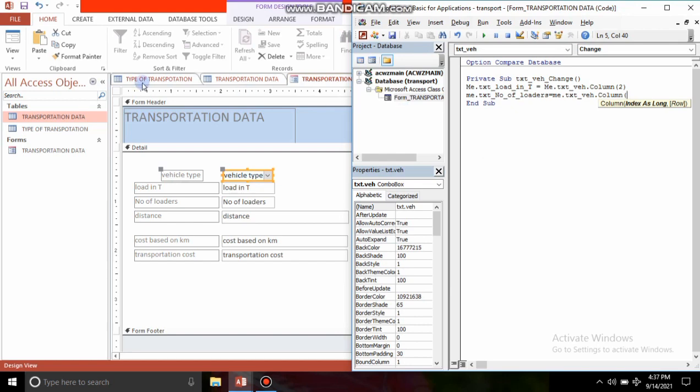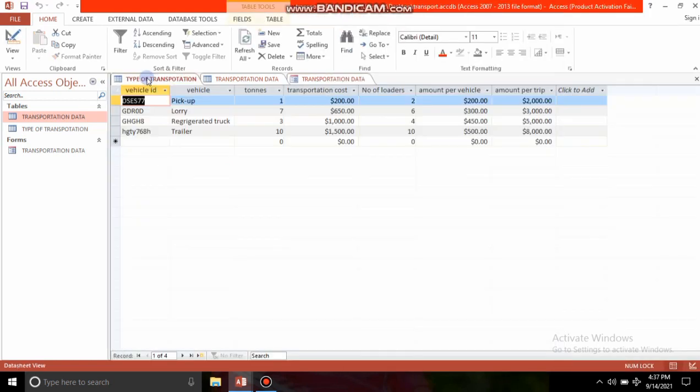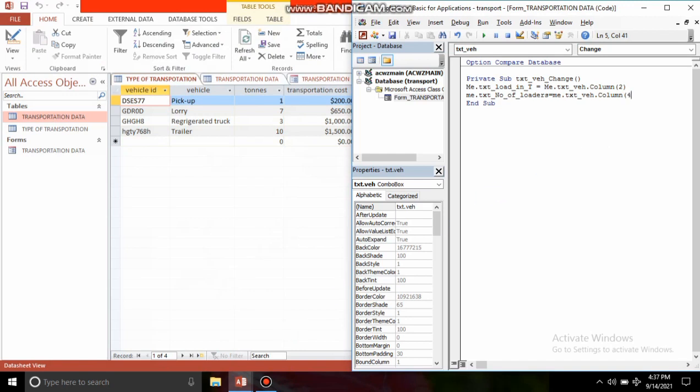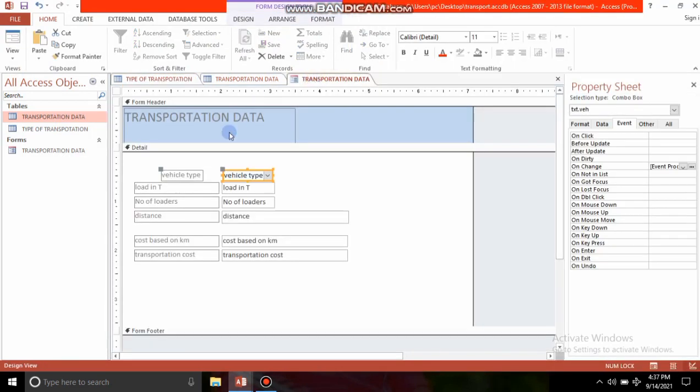Let me just go and check which column this is. Number of loaders. It is in column 0, 1, 2, 3, 4. Column 4. So we go to column, just right there, column 4. Close your brackets and press enter. Yeah, that is correct. Now we go to transportation and see distance.